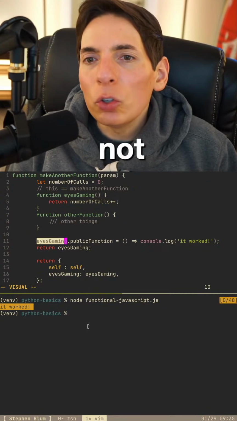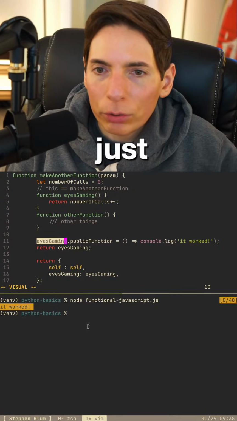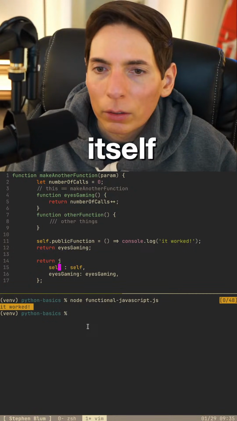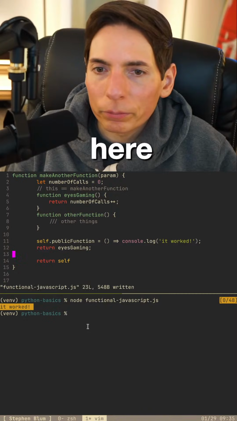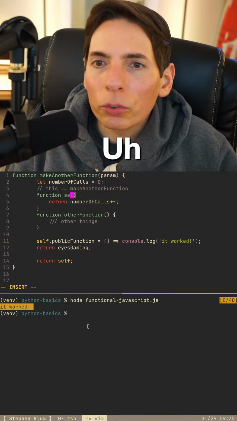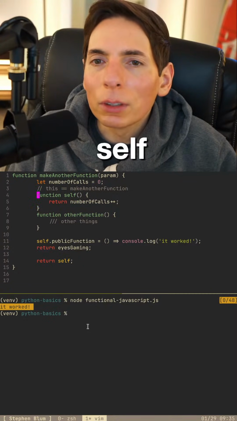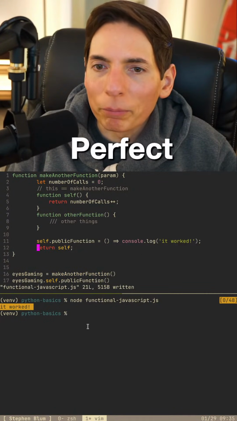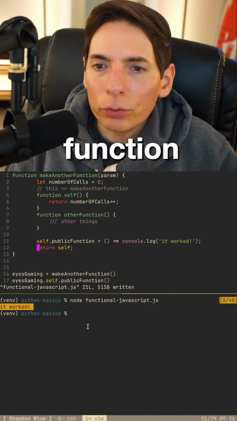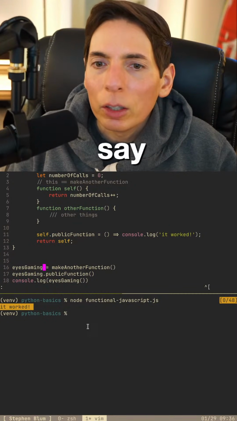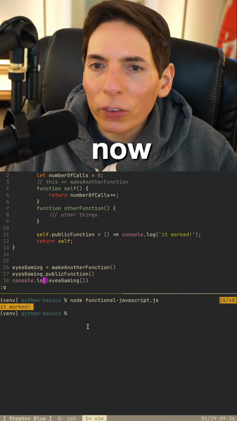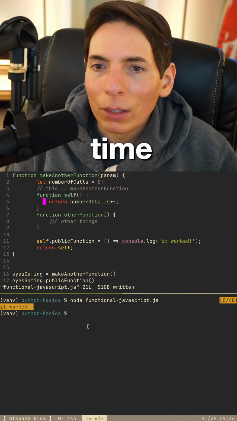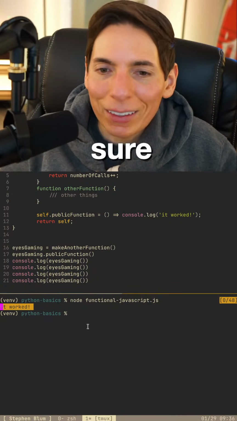What we could do is just call it self, return self. Let's delete that. Self here. I think that's better. Perfect. Okay. Public function, self, and then we just say public function. And now both of these things work. So the public function should work and we should get incrementing at the same time. I'm pretty sure. Let's find out if it works.